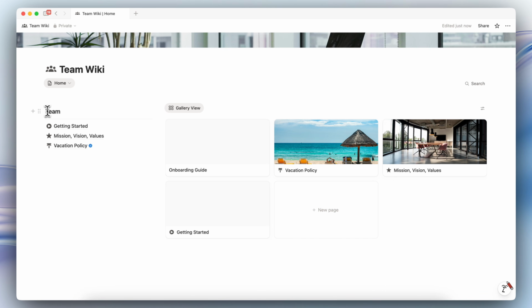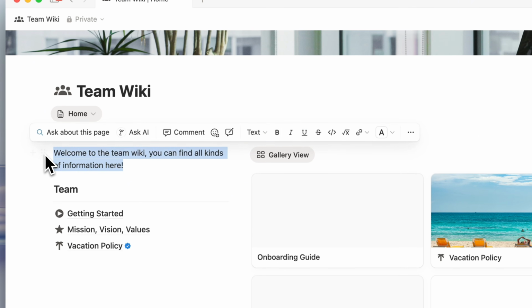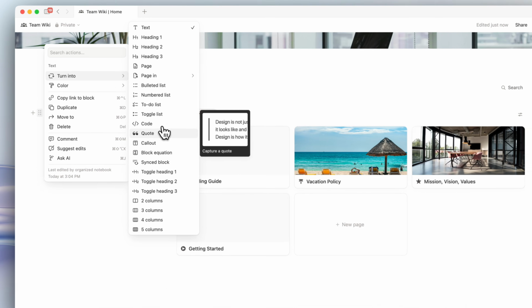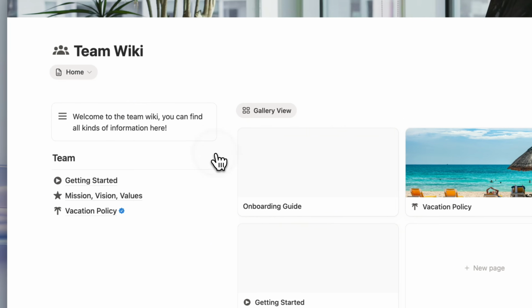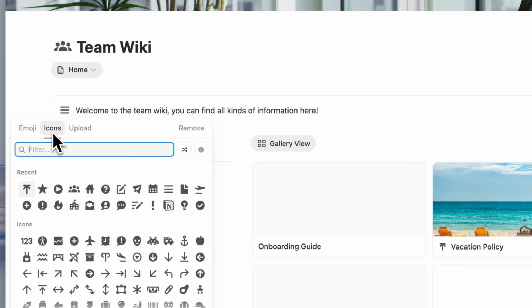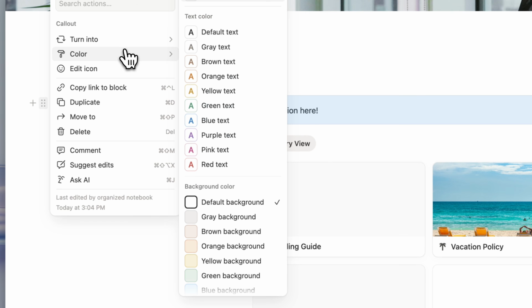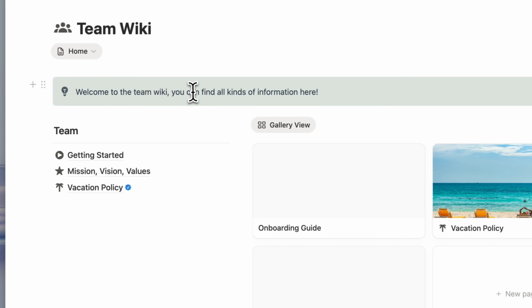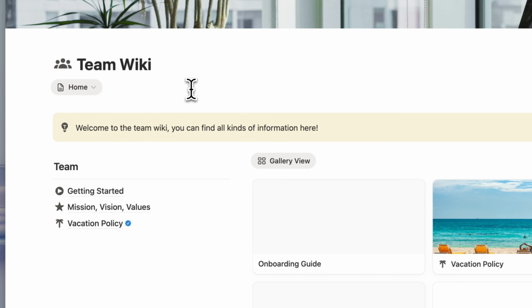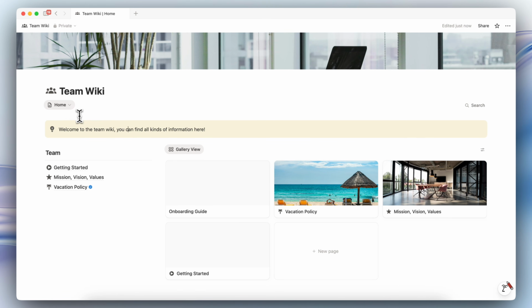Another feature of the wiki is basically that you can type any kind of information inside as well. So you can even add like a welcome message. You can even turn this into a call out block, move it up here, put a light bulb like this as well, and then you can even color it. The flexibility is there just like any other Notion page, except that it also has the feature of a database.